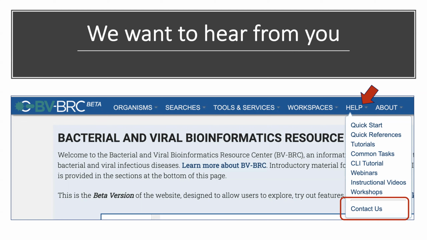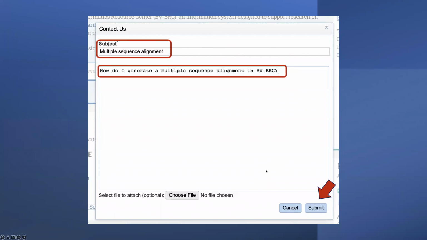So how do you contact us? On the top of every page in the BV-BRC is a help tab. You click on that, and that opens a drop-down box. You click on Contact Us, which opens a pop-up window. You describe your likes, your dislikes, where you were blocked, your happiness, your unhappiness. We want to hear it all. You enter that in the text box and then hit submit, and that will come to us and we'll start working on addressing that issue.